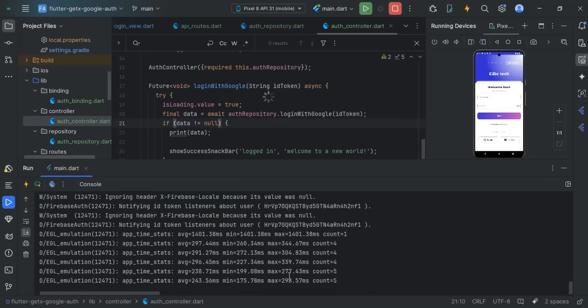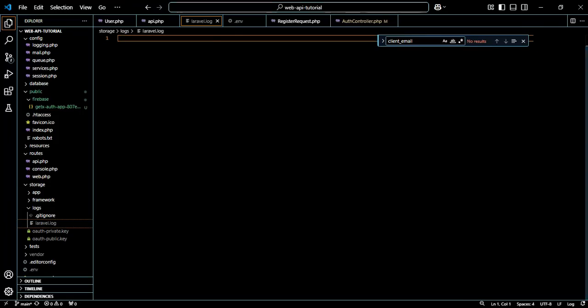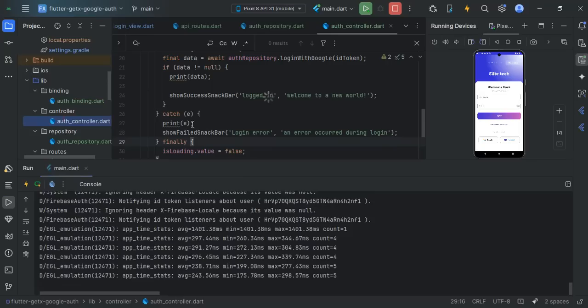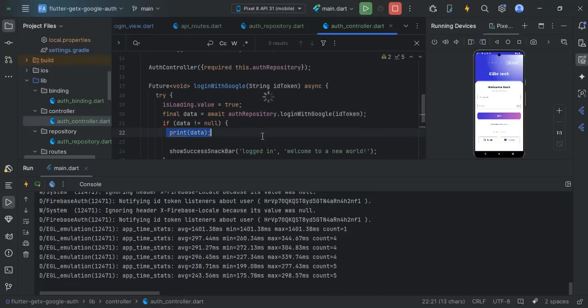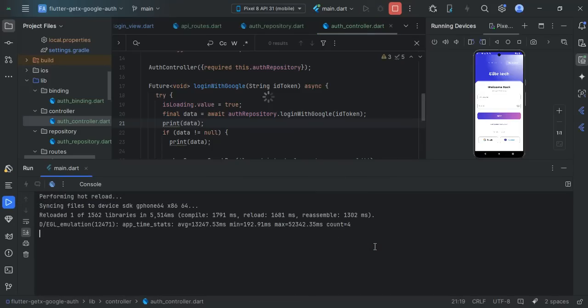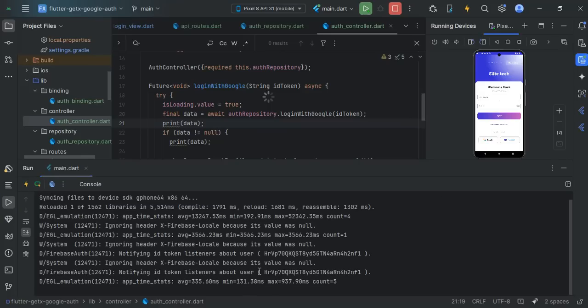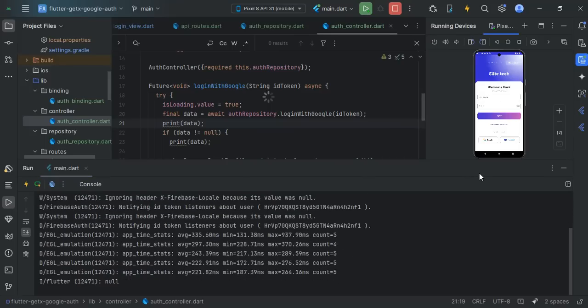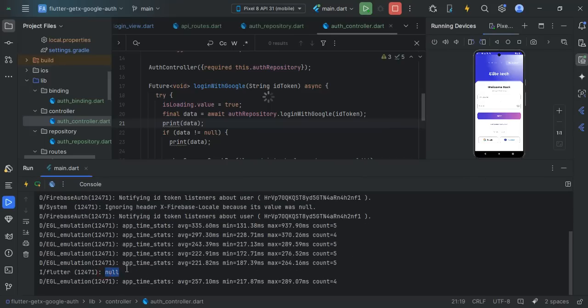So it came out with no response this time. So we have to check. So the first thing we have to do is print out this data up here. Let's print out this data and save this. Let's save this. So let's do this again. Okay, as you can see, data is what? None. So data is none.